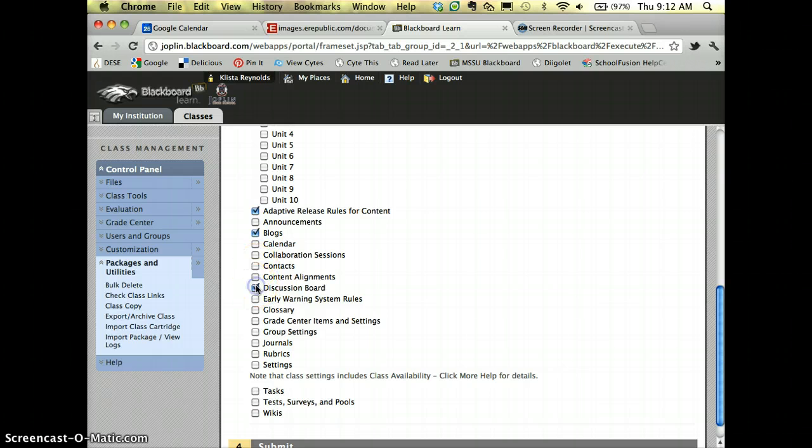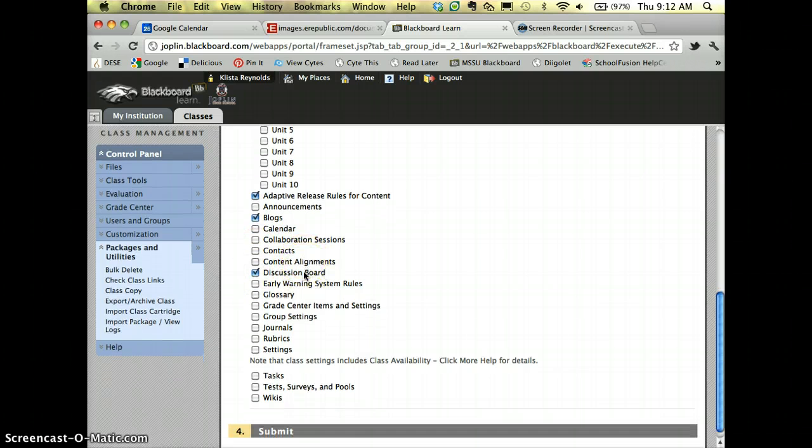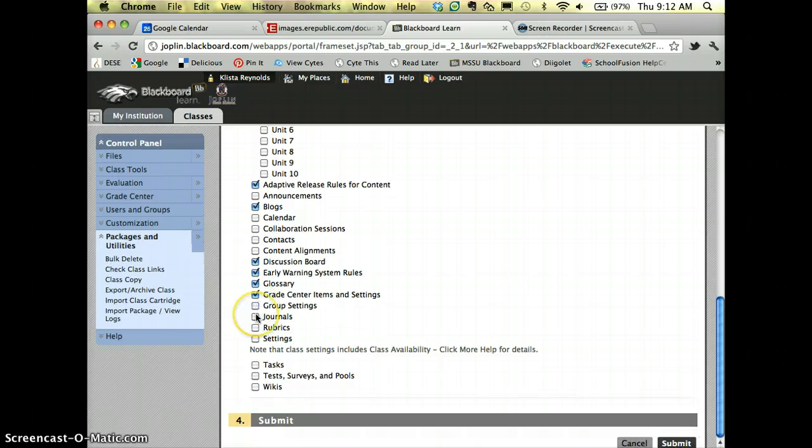I want to save my discussion board topics, my early warning system rules, my grade center items. My group settings are going to change as my students change, so that's not a big deal. But my journals, my rubrics, all my settings, I do want to save all of that. And then I also want to save these assessment tools. So all I have to do is come down here and click Submit.